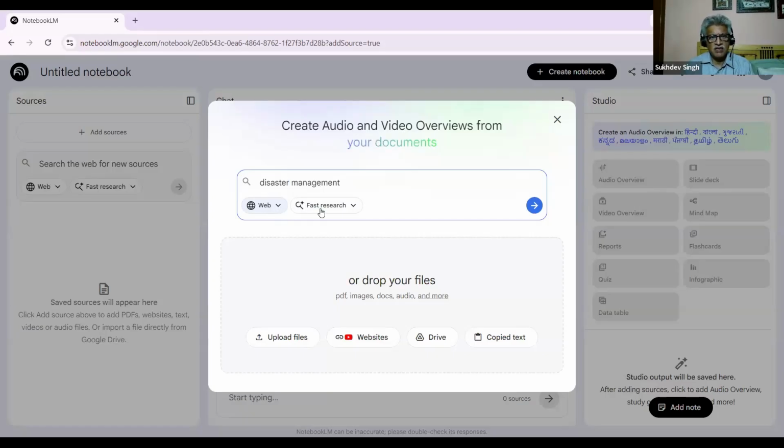I am searching the web. Either I can do a fast search, means the results would be very, very fast, or I can do the deep research. So you can do anything. Only thing, this will take a lot of time, but it will have more material. And this would be the fast one. Let us do this thing, the fast search.